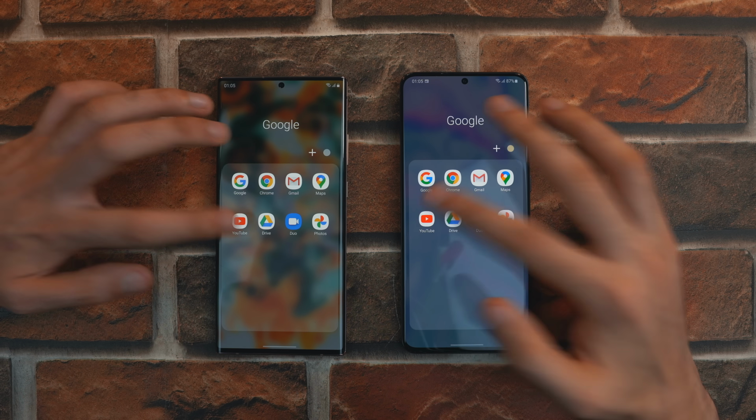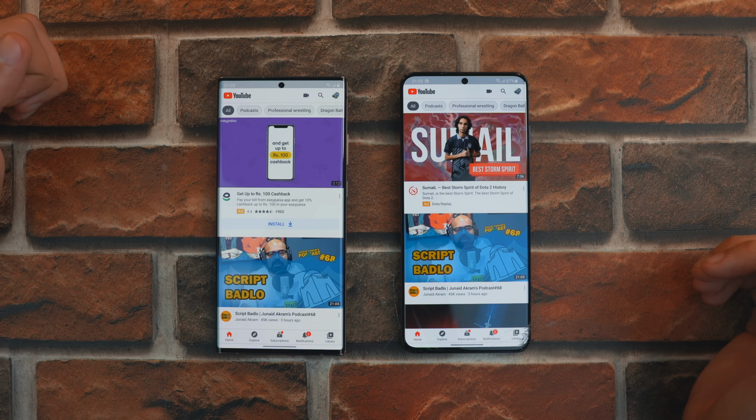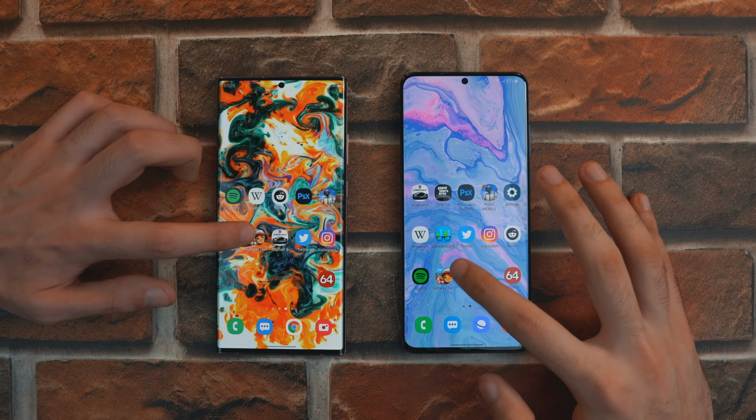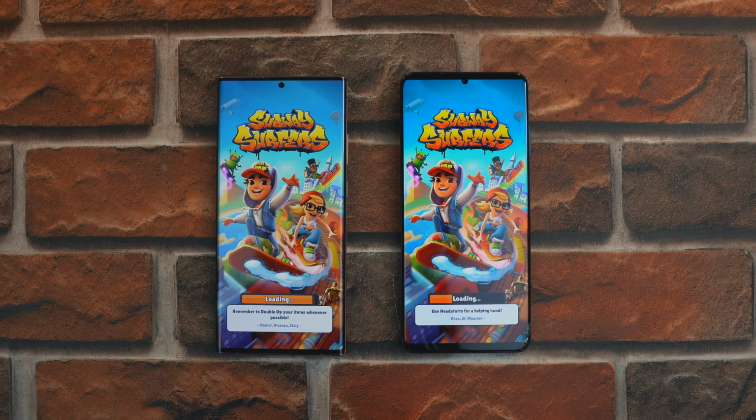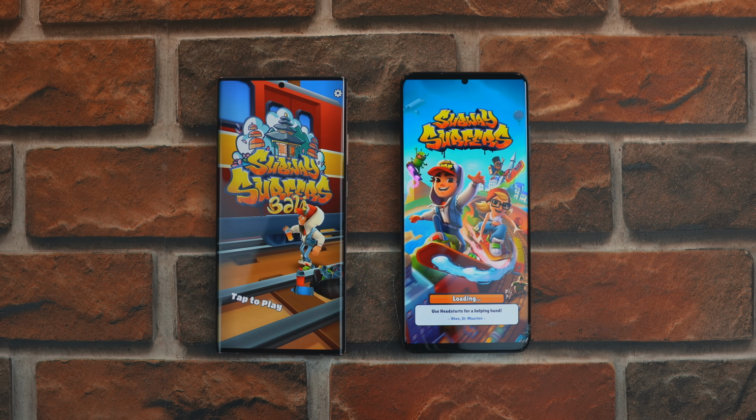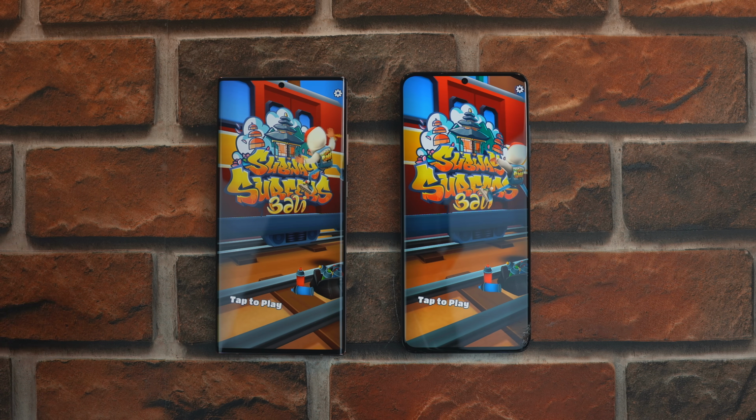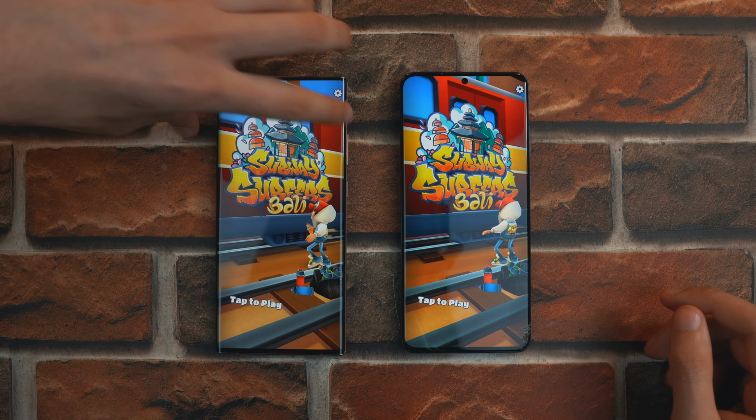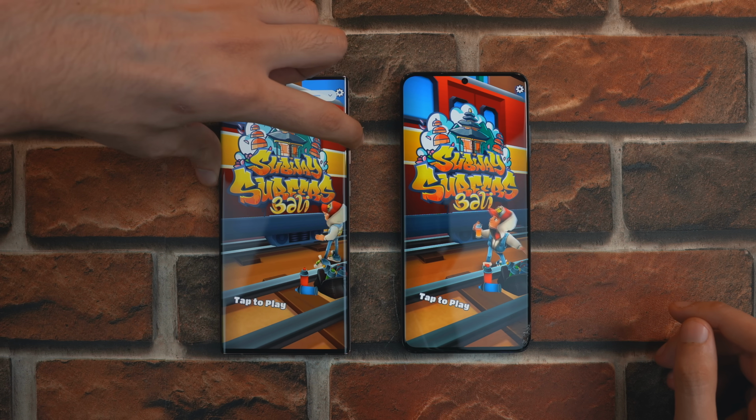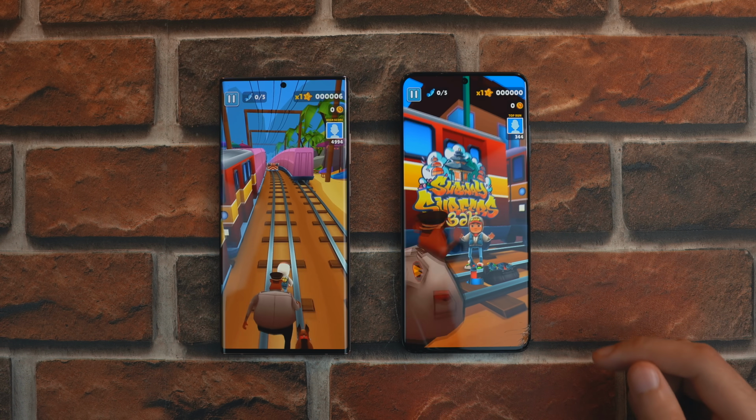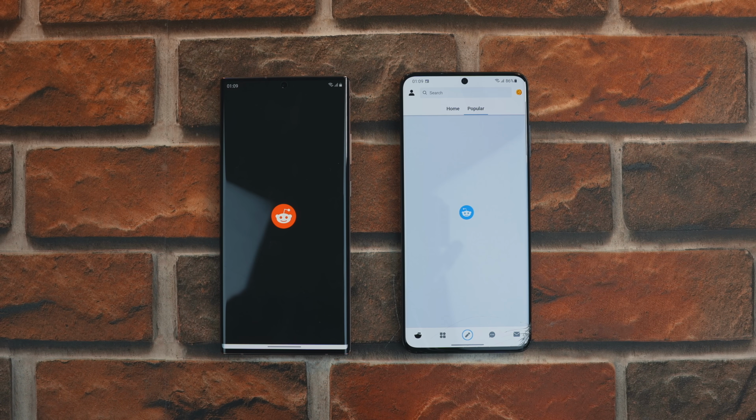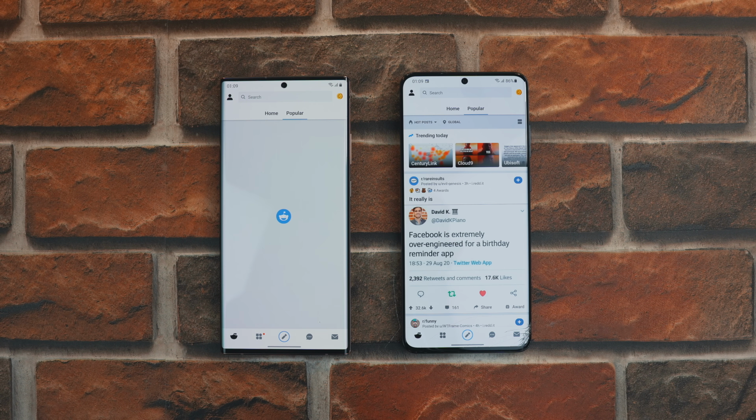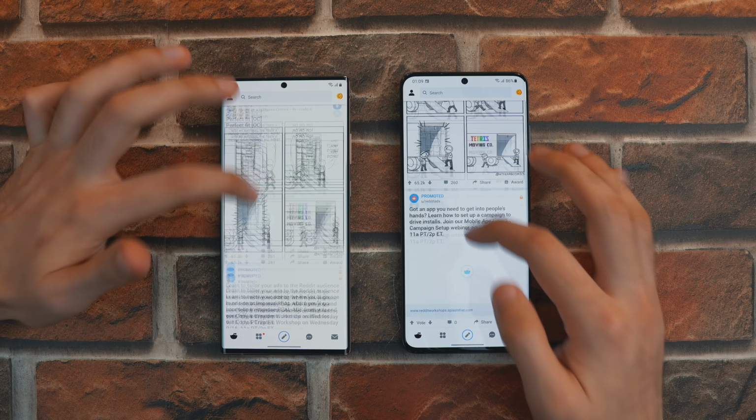Next up, we have YouTube. That's about the same. Moving on to some third-party games, starting with Subway Surfers. And okay, so Note 20 Ultra faster there, and I must say this was a little bit more noticeable difference compared to the other applications. Next we have Reddit. Definitely faster on the S20 Ultra.